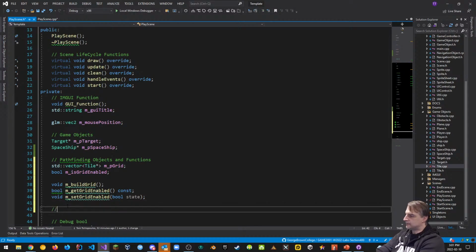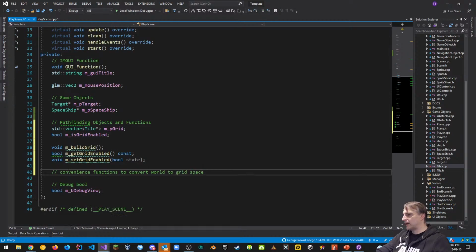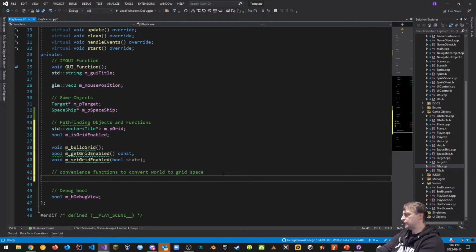And then let's also add a couple of convenience functions to convert world to grid space, is what we want to do, right? So how do we do that? We're going to have two of those functions. They're going to return a reference to the tile in the grid. And there's going to be one that is get tile. That's what it's going to be called.